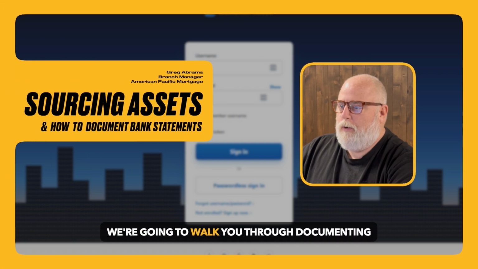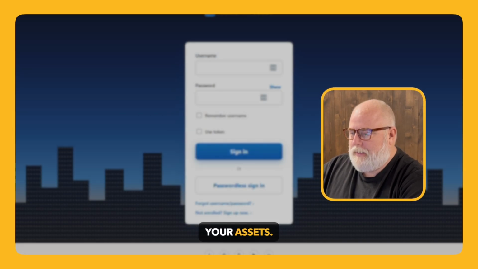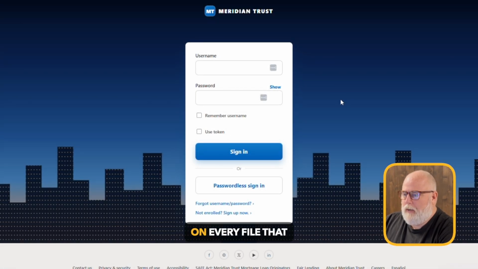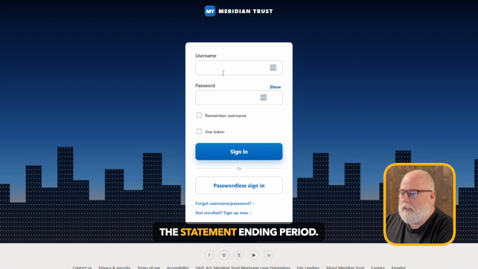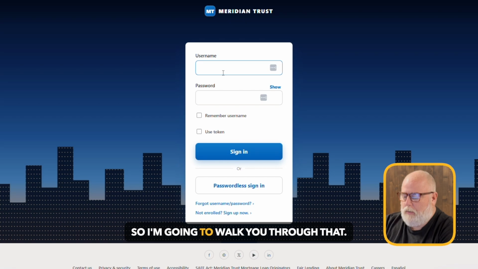We're going to walk you through documenting your assets. This is something typically on every file that we must source, whether it's a withdrawal, the earnest money deposit, or if there's a large deposit. We have to have access to your bank account. Bank statements are always the best, but oftentimes there are transactions specific to our real estate transaction that occur after the statement ending period. So I'm going to walk you through that.